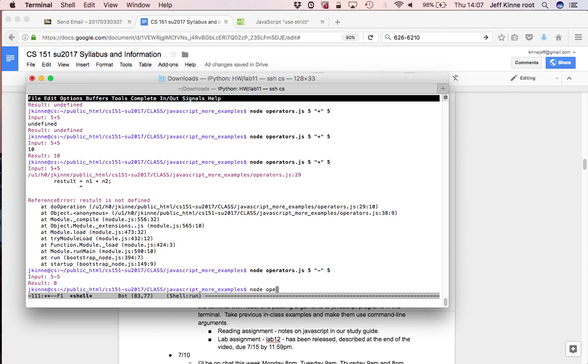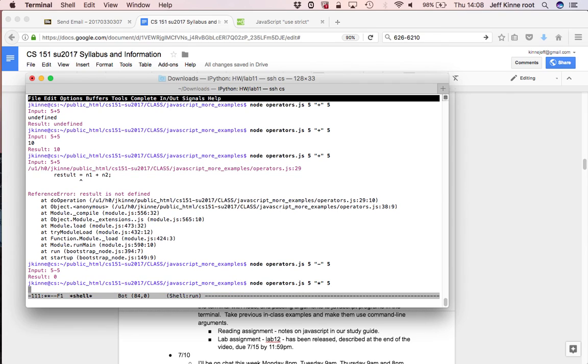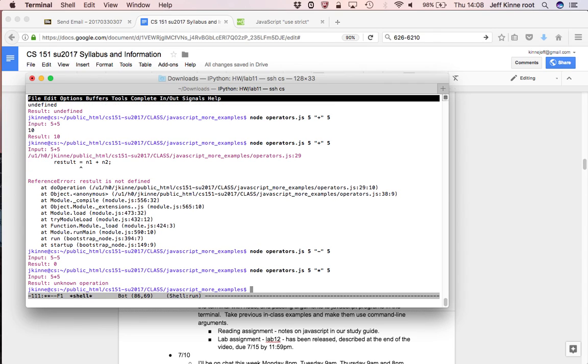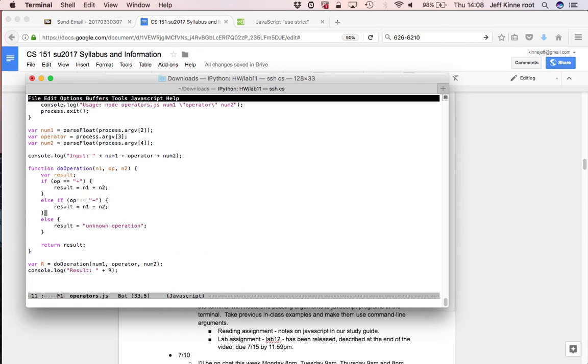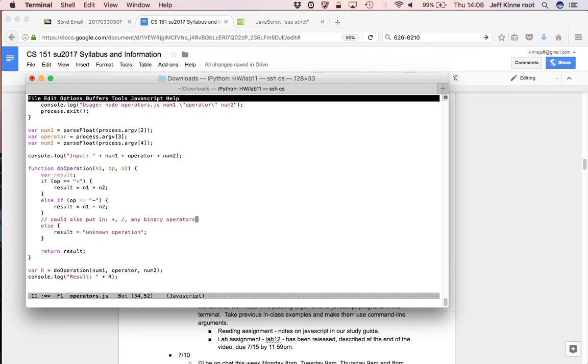There's that. Now if we put something that we haven't defined yet, what's it going to print? Unknown operation, which is correct. So we could also put in anything that's a binary operator. So star, slash, any binary operator. Binary means takes two numbers.